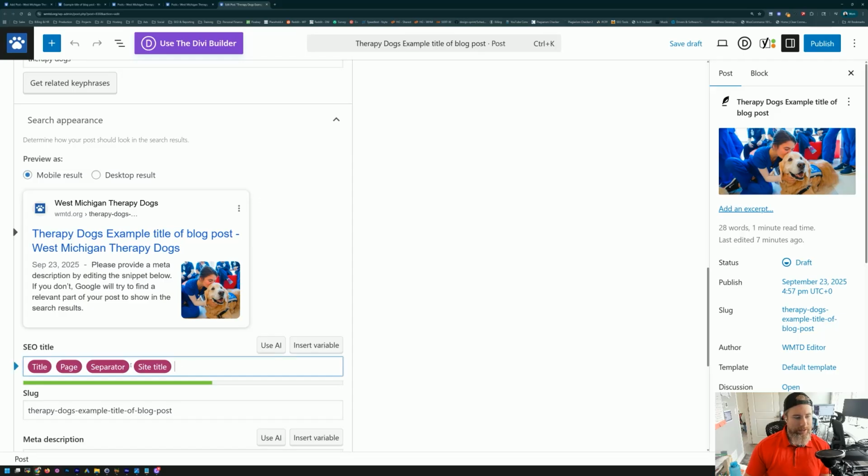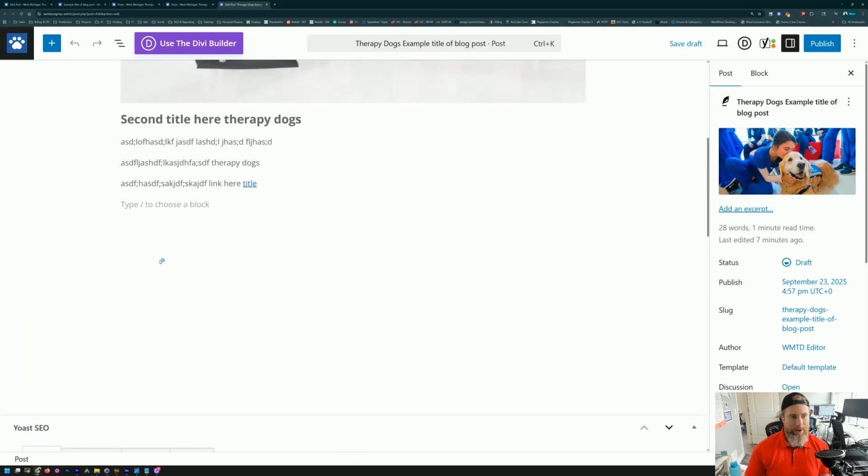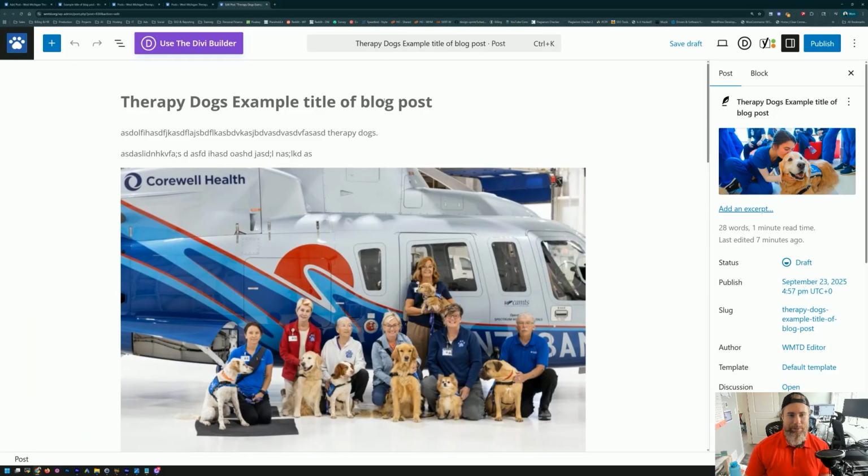So you can leave the site title there. The separator right now is a little dash. Site wide, you can change that. I like to have a little pipe there, because it's less default looking. I think it stands out a little bit more. But the title and the page, I'm going to clear those out.